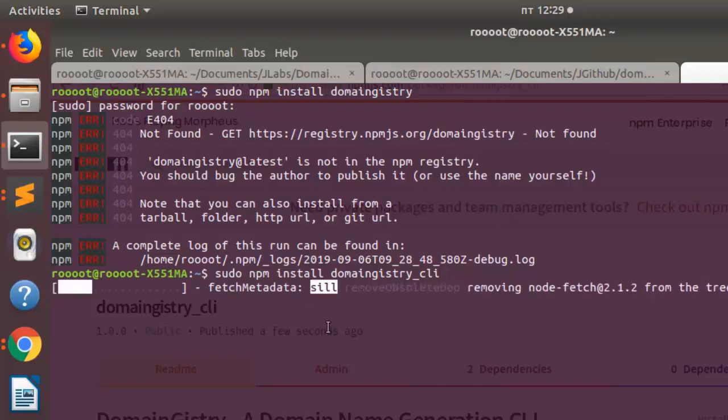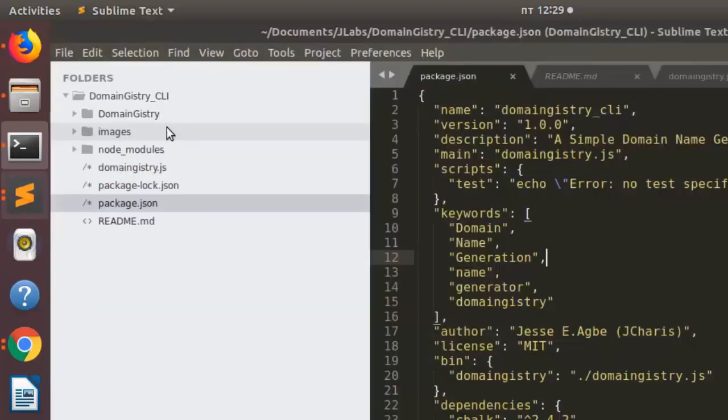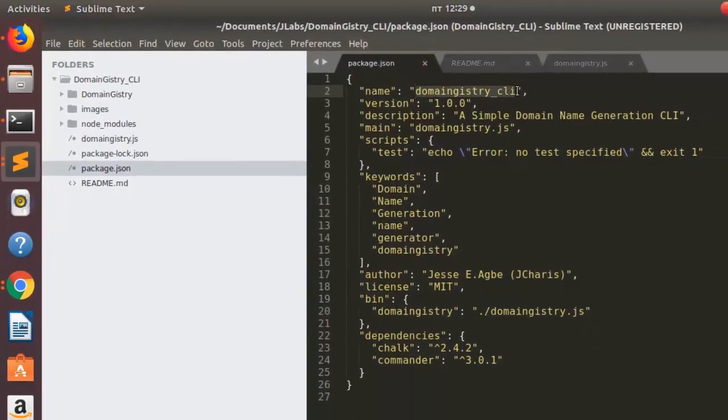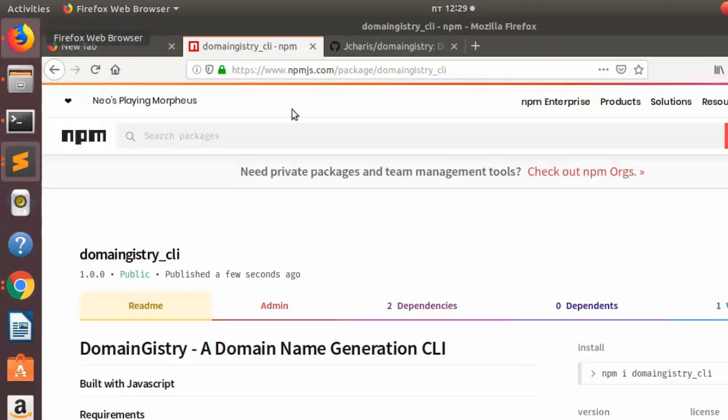And I was fetching it very well. Right. So the name is very, very important. This name here, we forgot to change it. We just made domain registry CLI. It's supposed to be only domain registry. But anyway, don't worry. We will still work on it and use it like that.